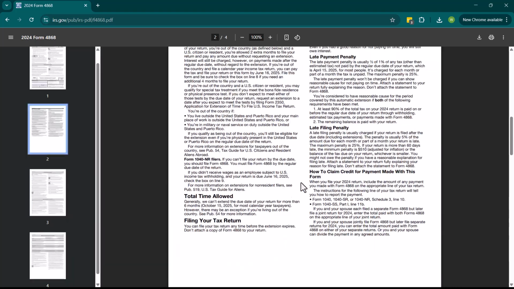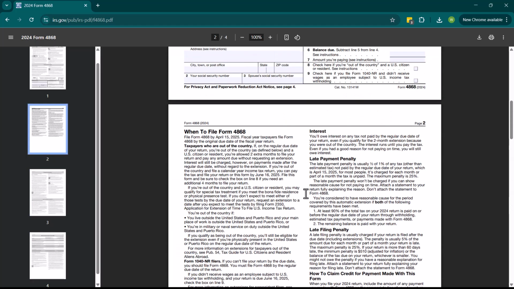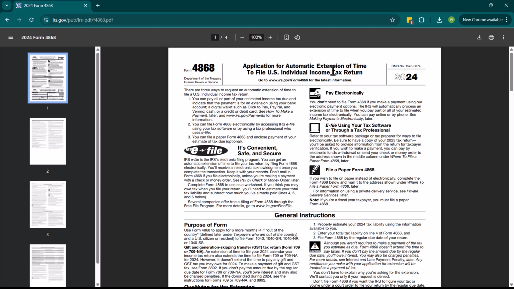Most e-file softwares, like if you're using a self-service software, have the option to do this. Remember that this is an extension to file, not an extension to pay, okay? So if you file an extension and you owe the IRS money, you will not avoid failure to pay penalties and interest.